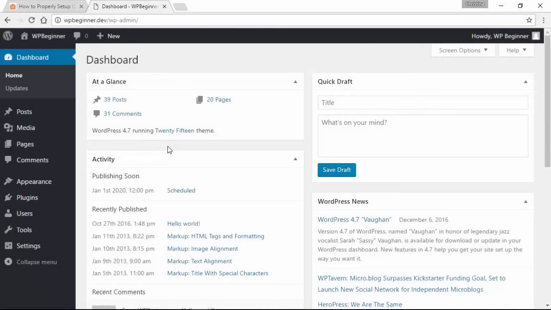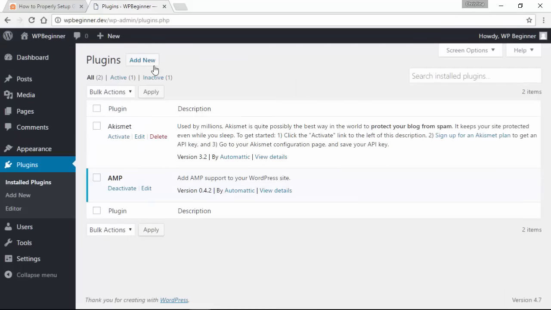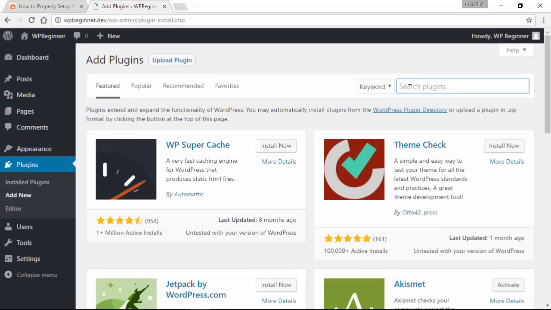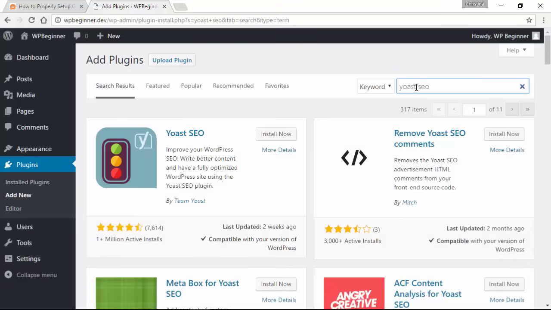To extend the functionality even further, we'll add another plugin. So let's head back over to our plugins area, click add new, and we actually need to install two plugins. You should already have the Yoast plugin to help you with your site's SEO. So I'm gonna search for Yoast SEO. It's the first plugin we wanna install, and then go ahead and activate it as well.